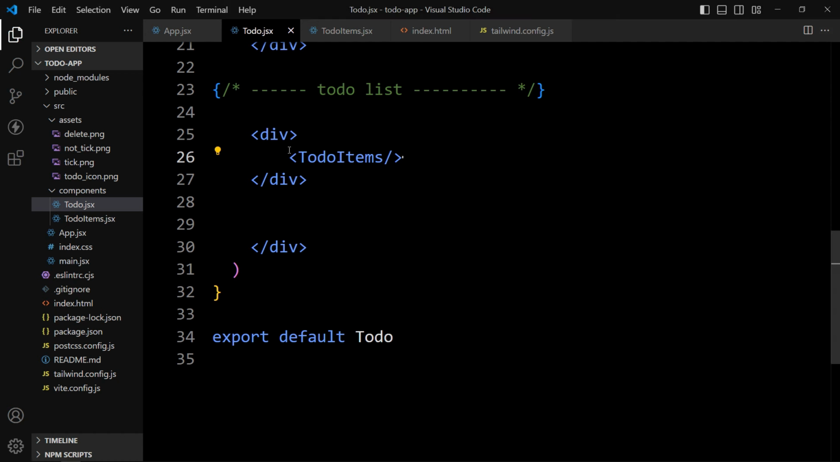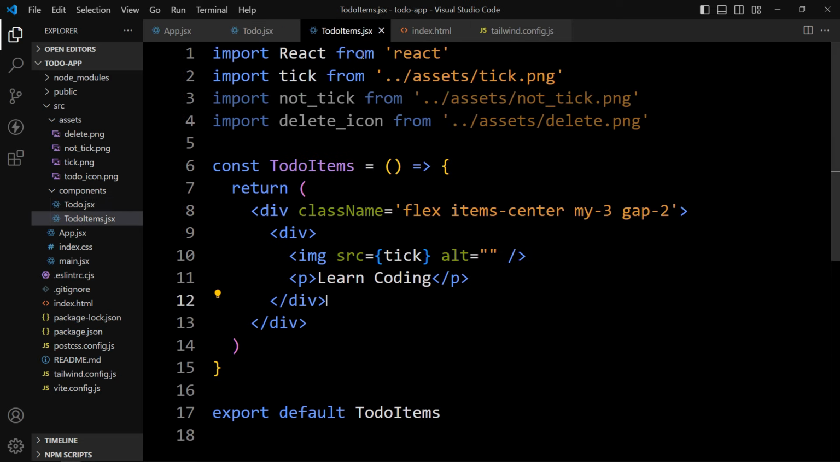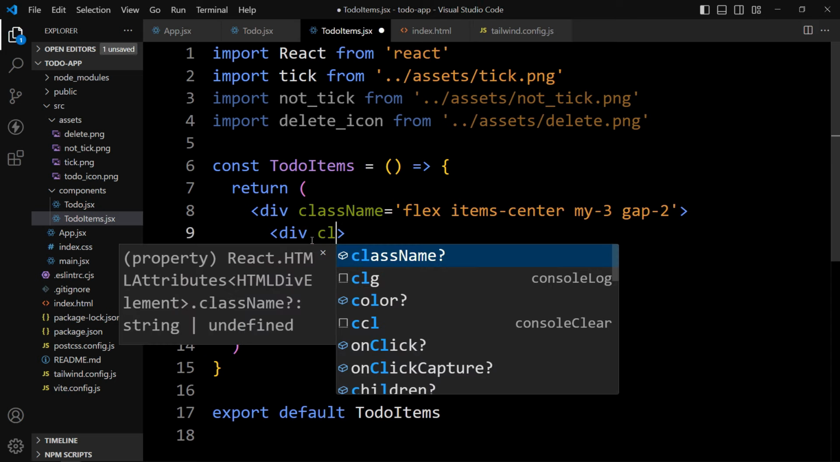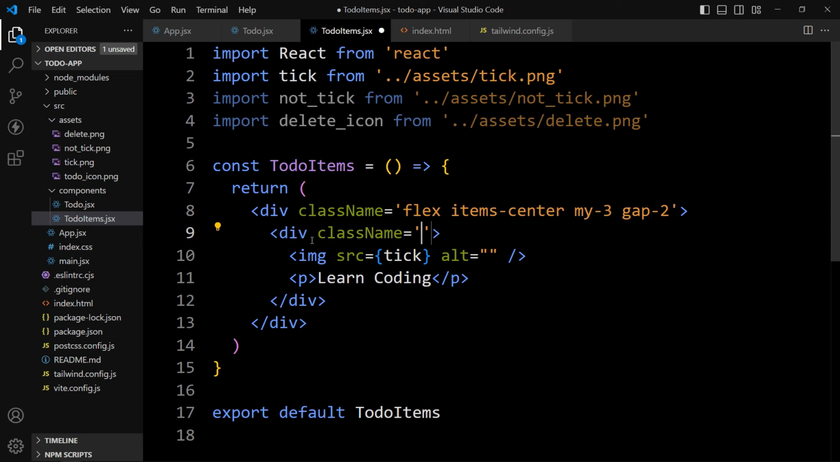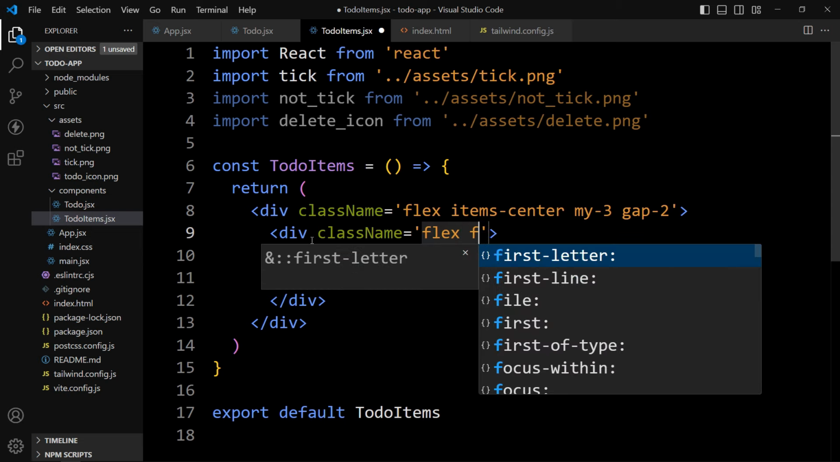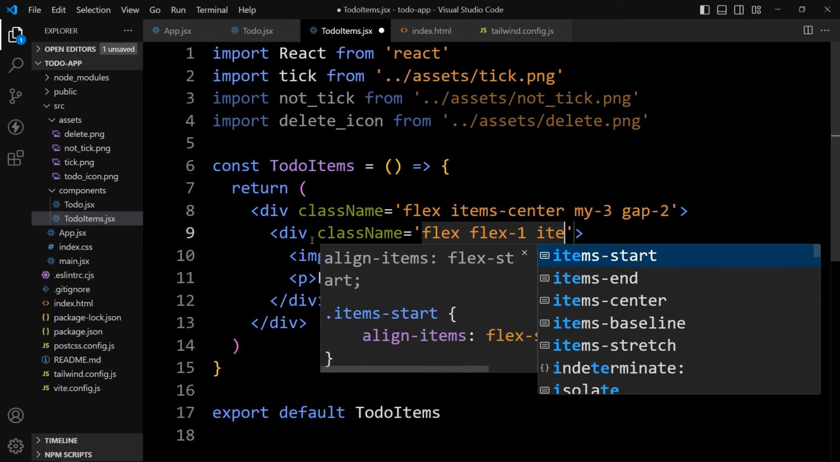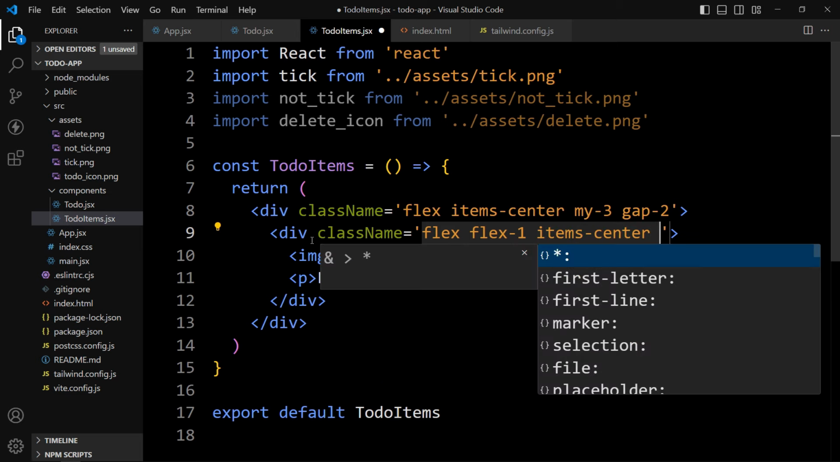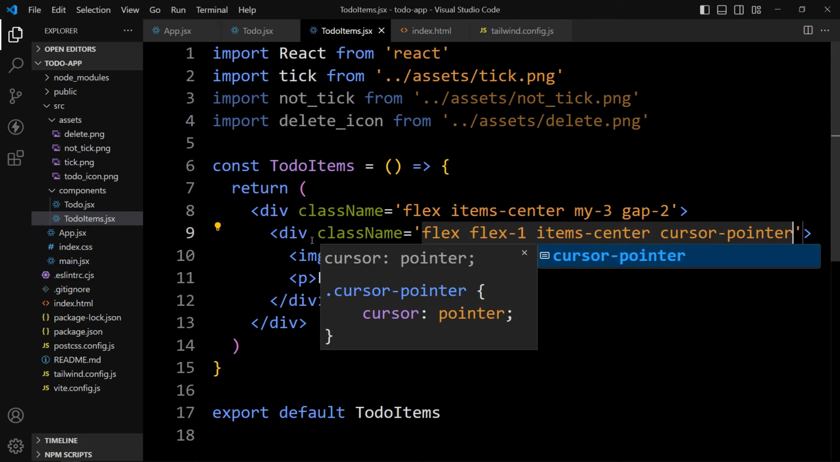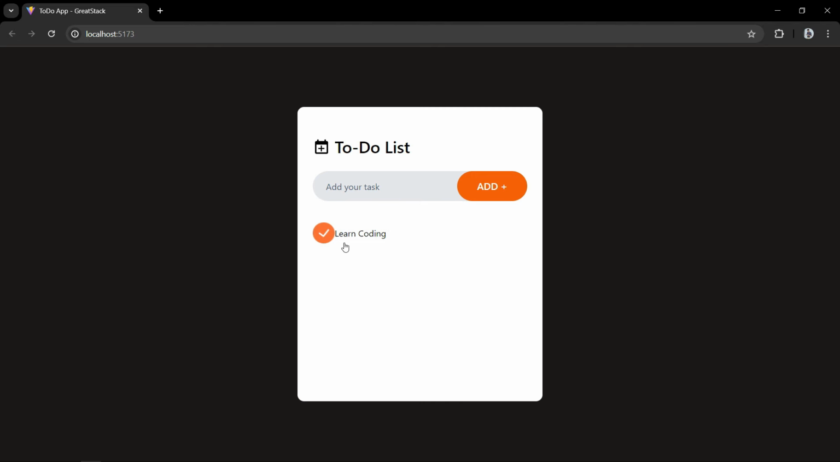Now just come back, and here we have this to-do items file. So in this one, let's add the CSS properties. So first we will add the CSS property in this div. So just add the class name, and we will add flex. Then we will add the flex 1. Then we will add item center. Then we will add the cursor pointer. That's it. Now you can see this icon and this text in same horizontal line, correct?